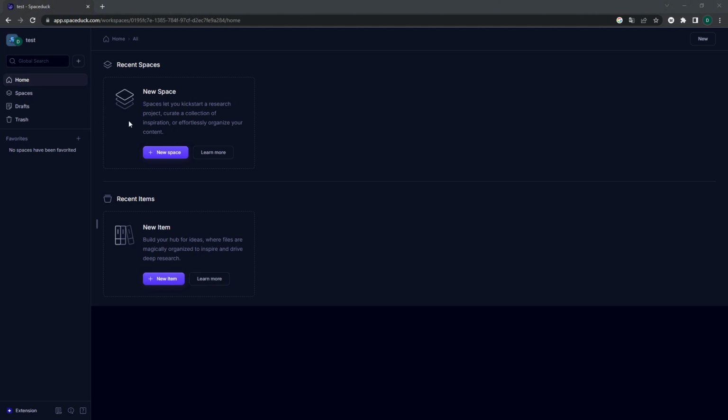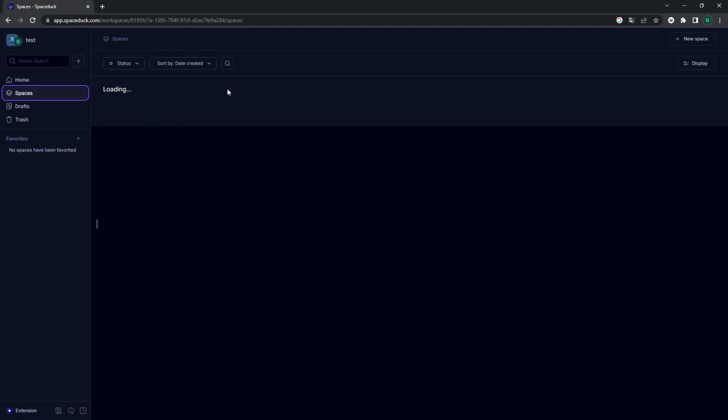So the way I would describe this application is that it feels like a blend between something like My Mind with AI organization and something like Milanote, which is a visual project management tool. But let's go ahead and just try to add a couple of things here.